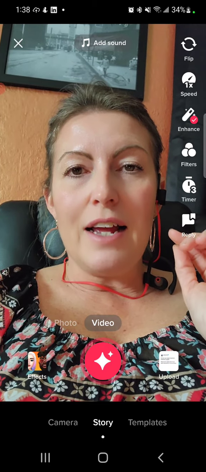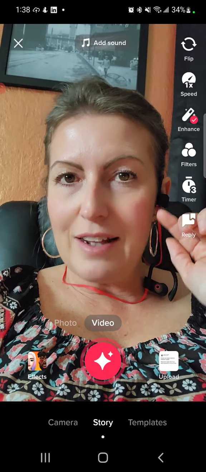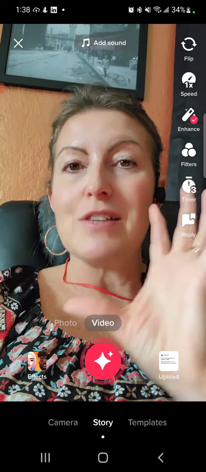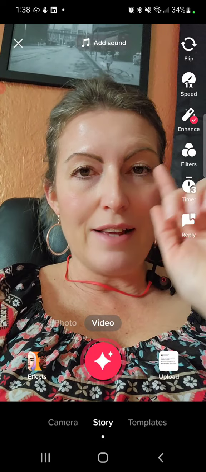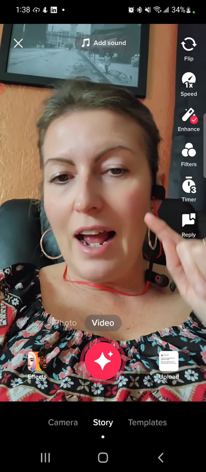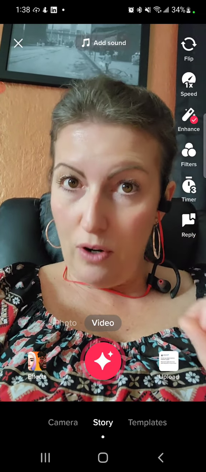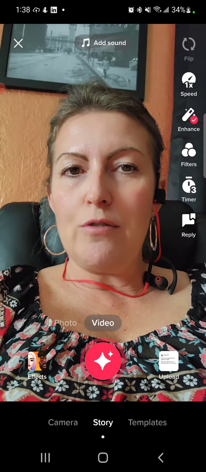is that as opposed to a regular TikTok where you could record and then stop and then record a new clip and stop and it's all part of the same video, a story is not going to do that. It is going to record as much as you do in one sitting or in one take, and then you hit stop and that will be the story.